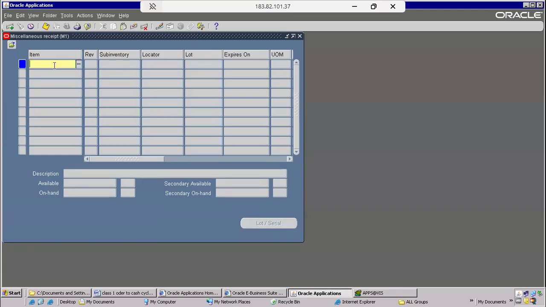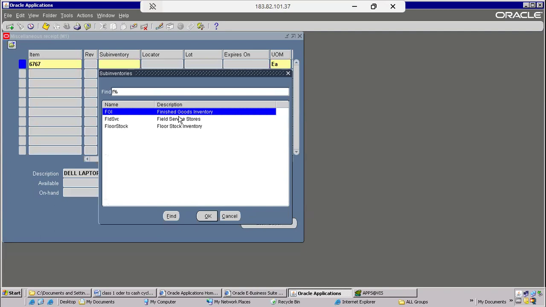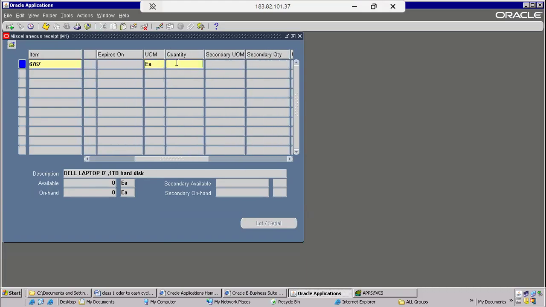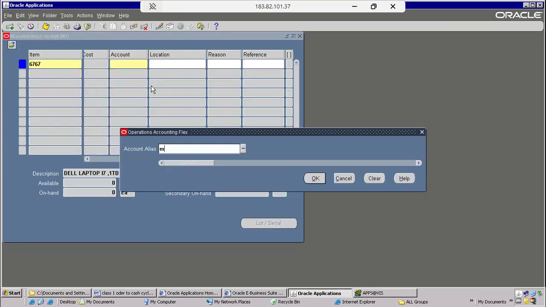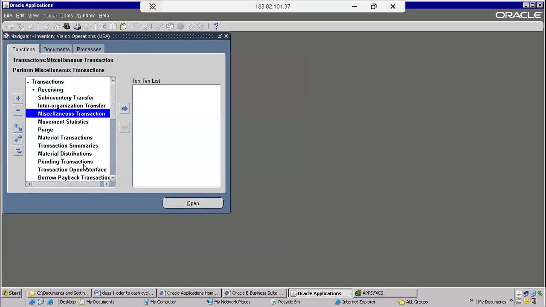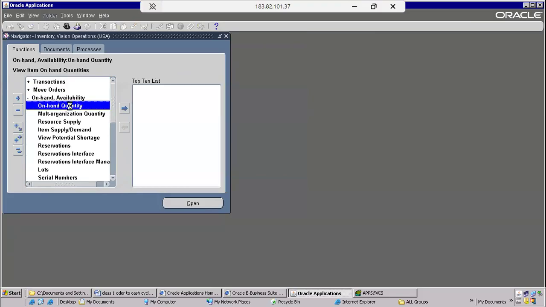Your item, just before I created the item, sub inventory. As of now, available quantity is 0. Then FGI, you can use. Stores, we can use. Stores. Then quantity, let's say 500 laptops we are creating. And here it is miscellaneous. Say, that's it. To verify the on-hand quantity, here itself we can use on-hand availability, on-hand quantity.